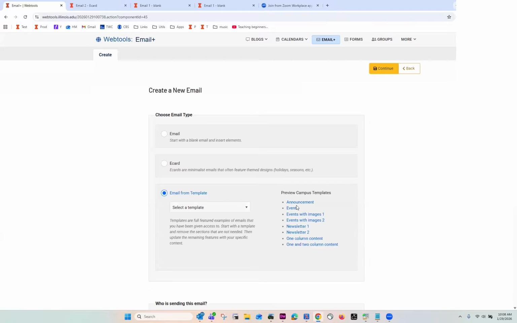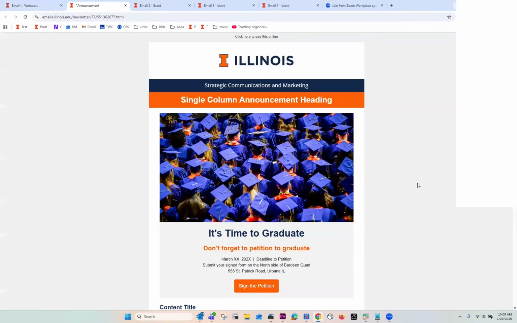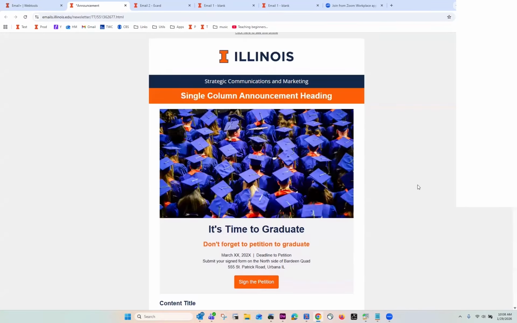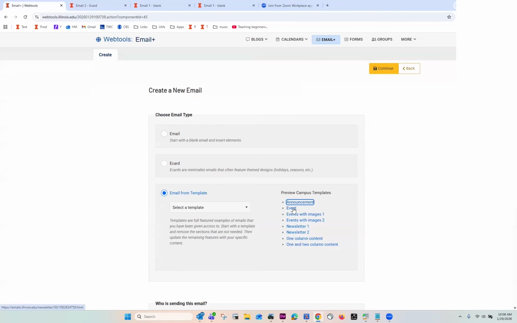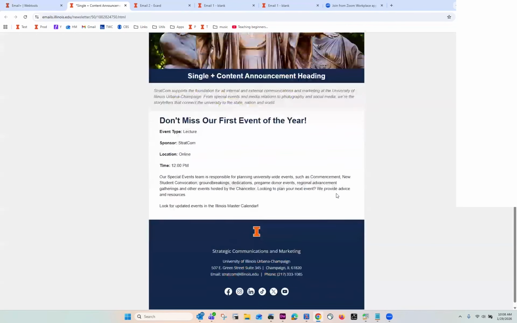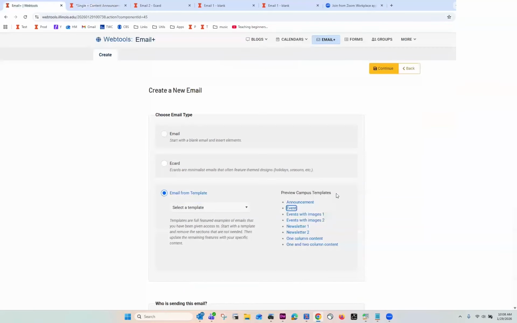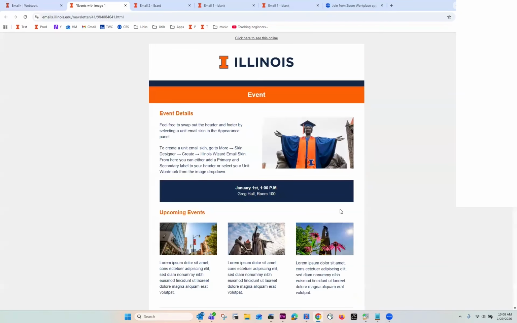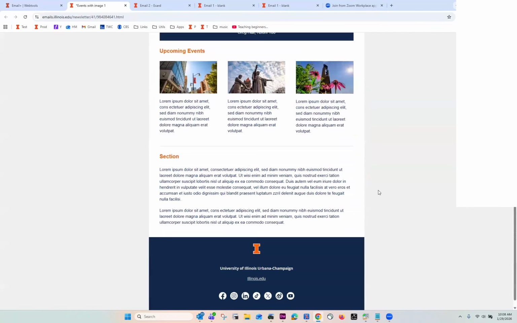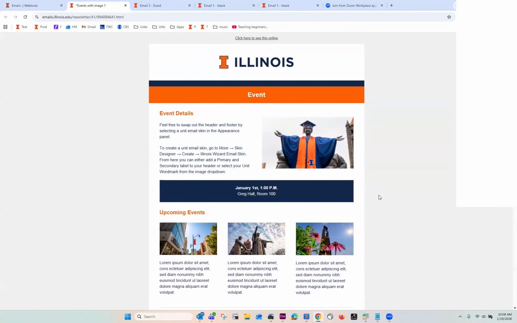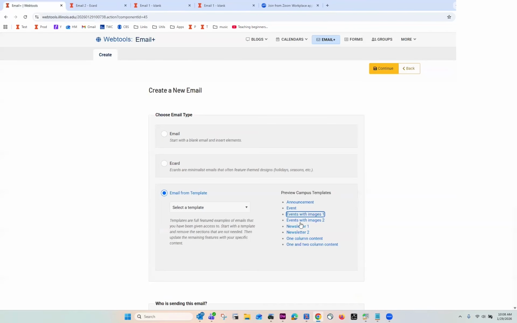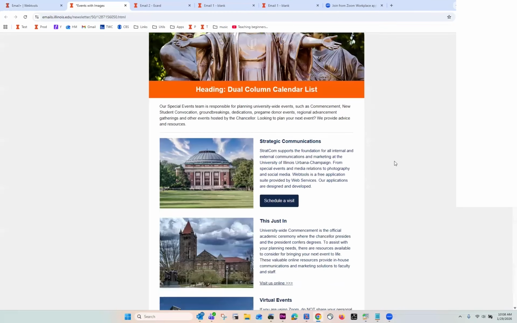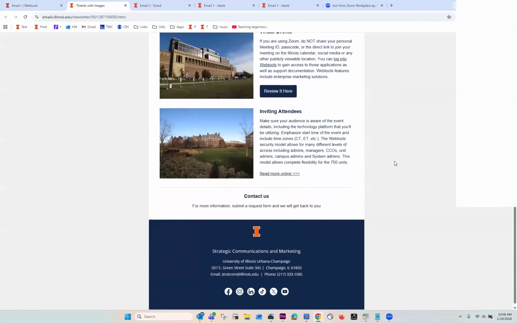What do the templates look like? So the templates are here for you to see prepared content that may match what you want to do. You can quickly look through them. So I'm just opening and closing a few of these so you can see this one looks like an event. The next one, events with images. So if you were sending out events or something that had images, you may want this format. Here's another one, events with images.